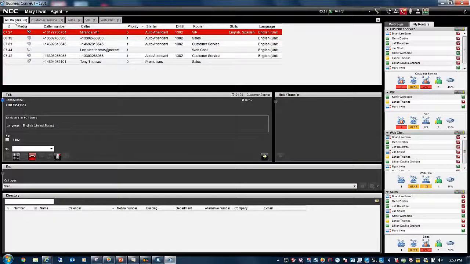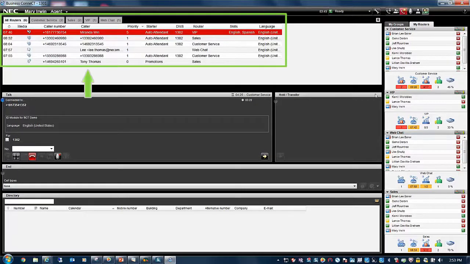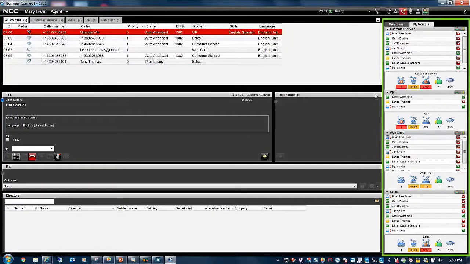Router programming determines if the calls will be assigned to available agents on a first-in, first-out basis or are eligible for being picked out of order. You'll see we have calls, web chats, and outbound campaign calls waiting in queue, and we have alerts for the agents. We have a minor alert here and a major alert here.